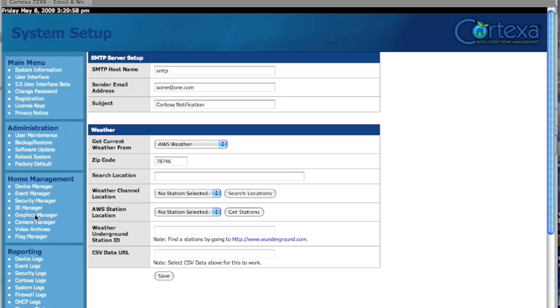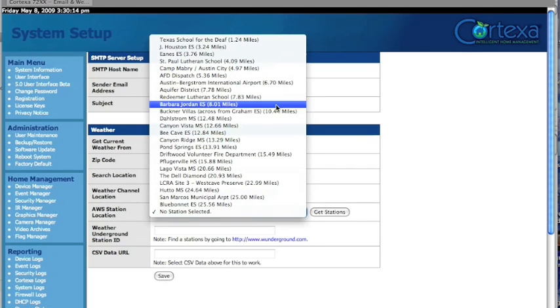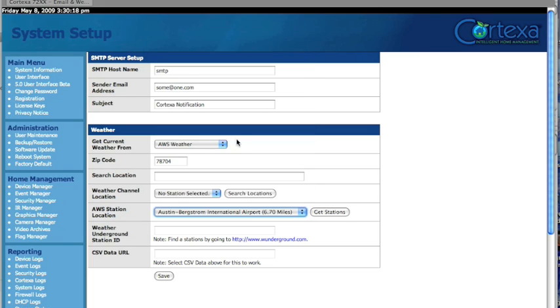To do this, I go and click Email and Weather, and here you see the Email and Weather screen. If I move over and change the zip code to a local zip code near my house, and then click Get Stations, I now have the option to choose whichever local station that I want to use, whether it be an elementary school or a nearby hospital. Now I click Save, and the weather information is now stored in the Cortexa.